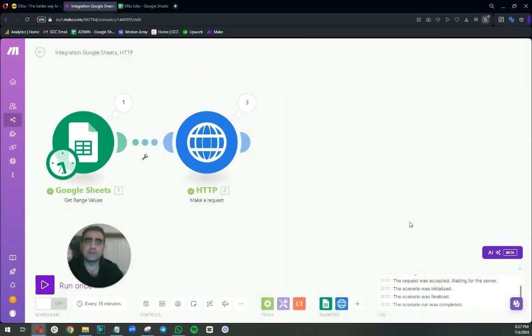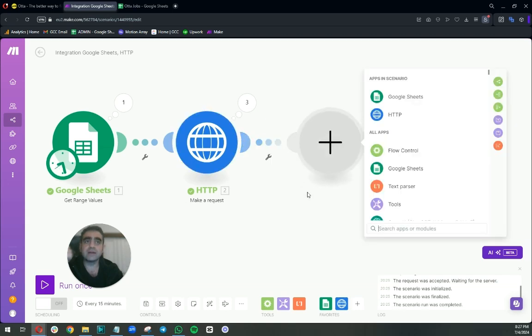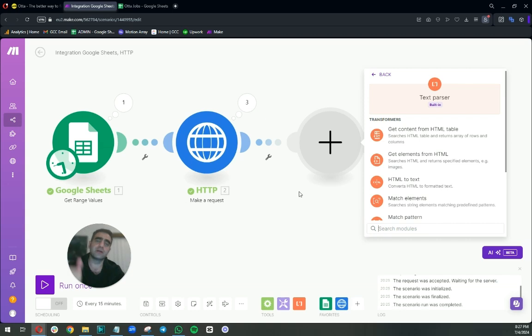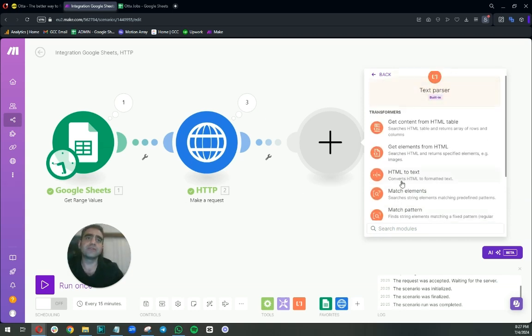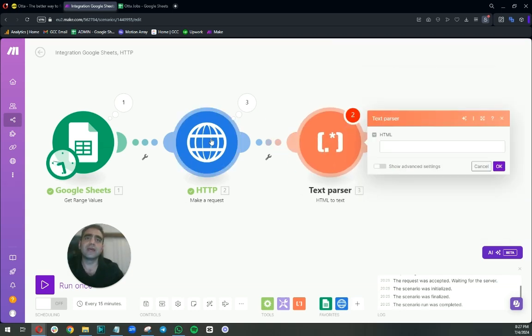What you're going to do is add another module here that's called text parser. It gives you a number of options, but what you're going to do is choose HTML to text. Sorry, I apologize, earlier I said HTTP.